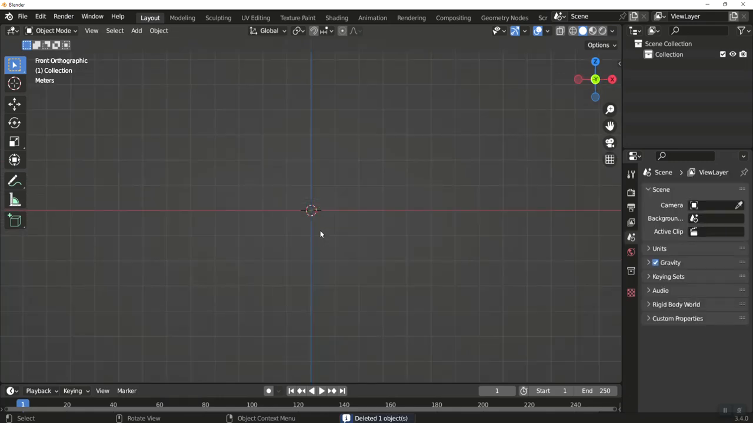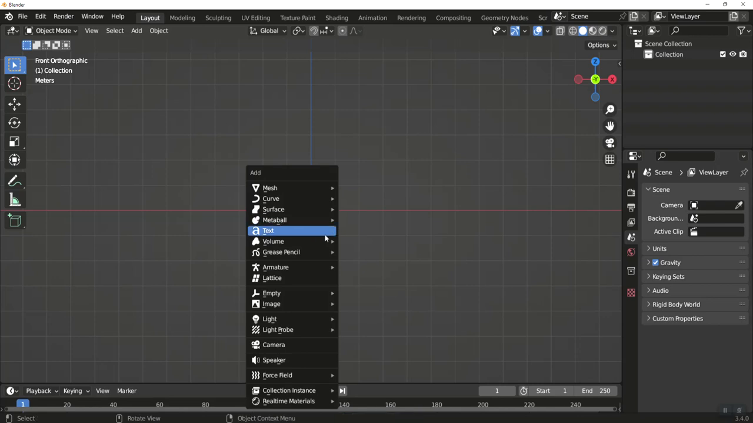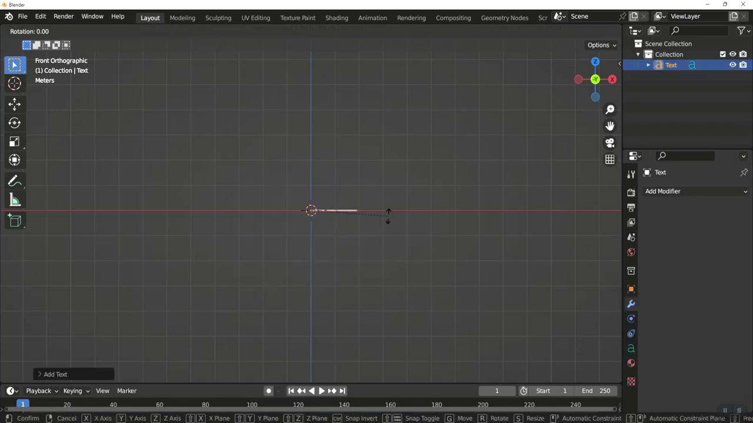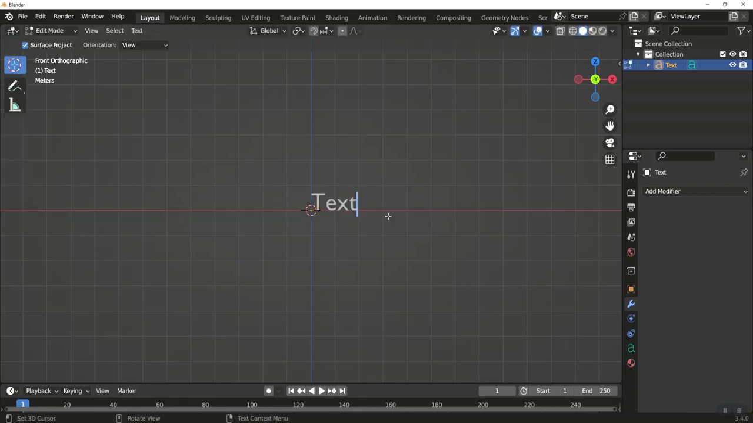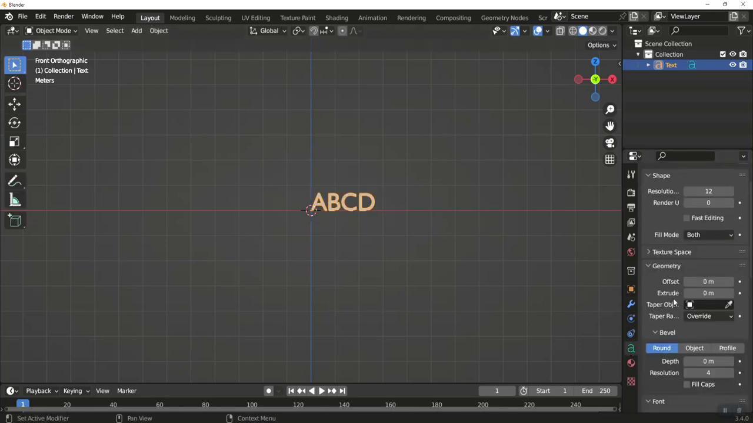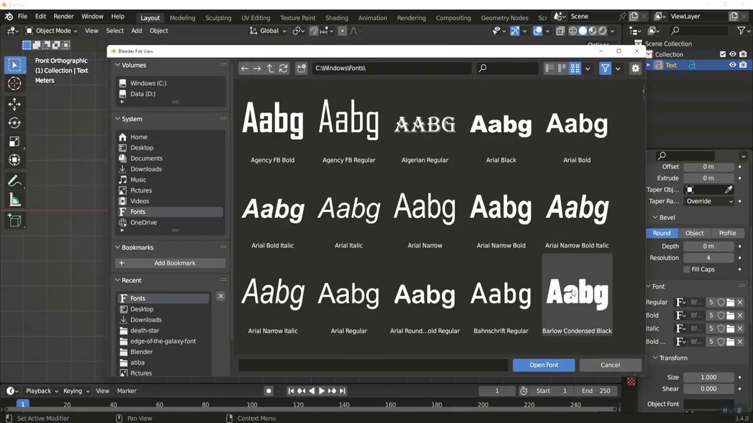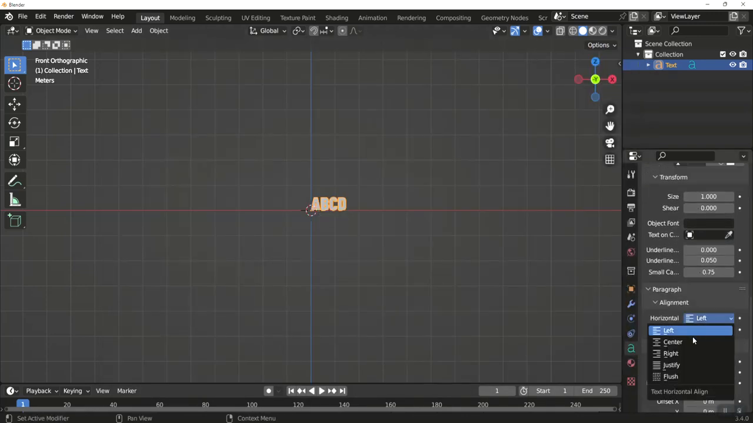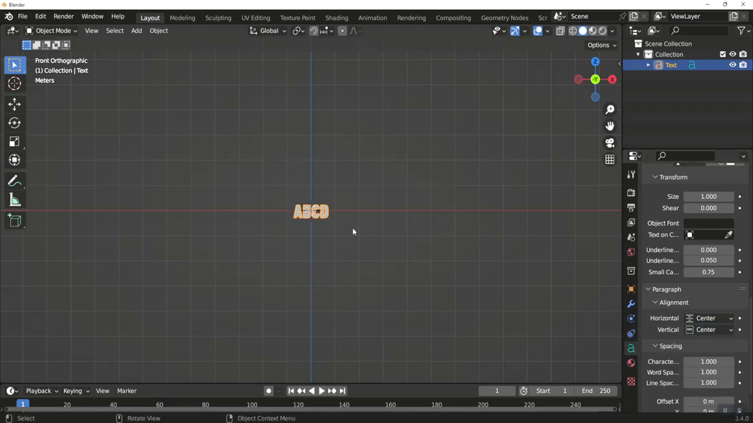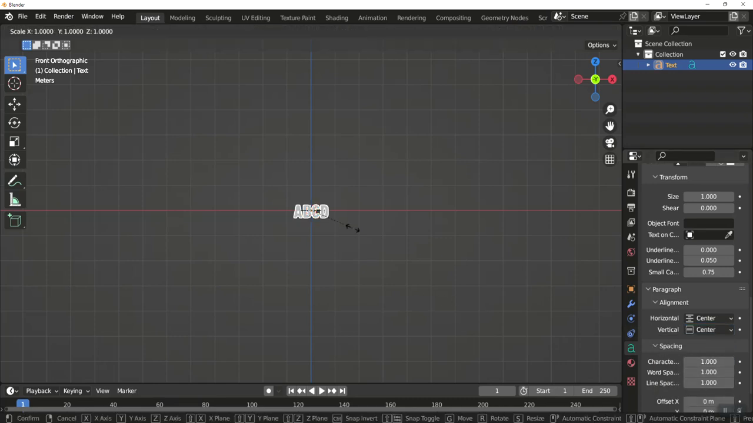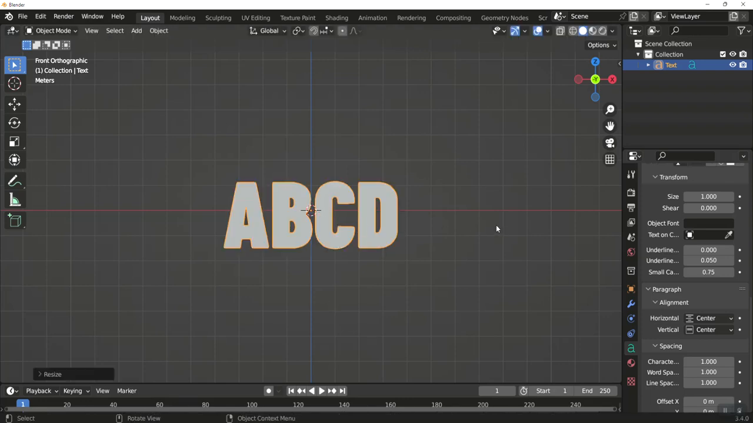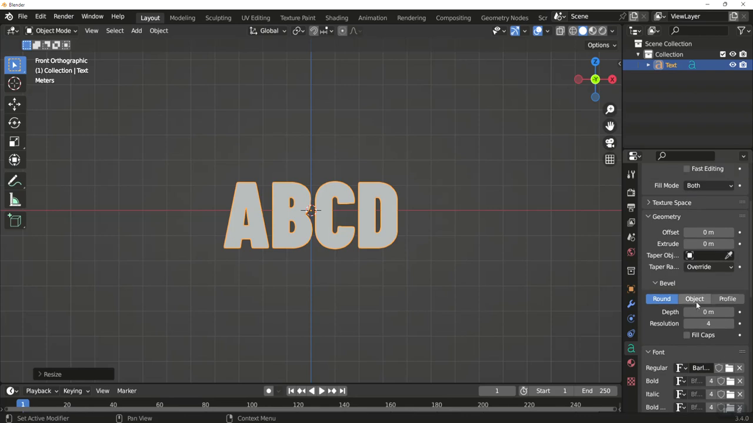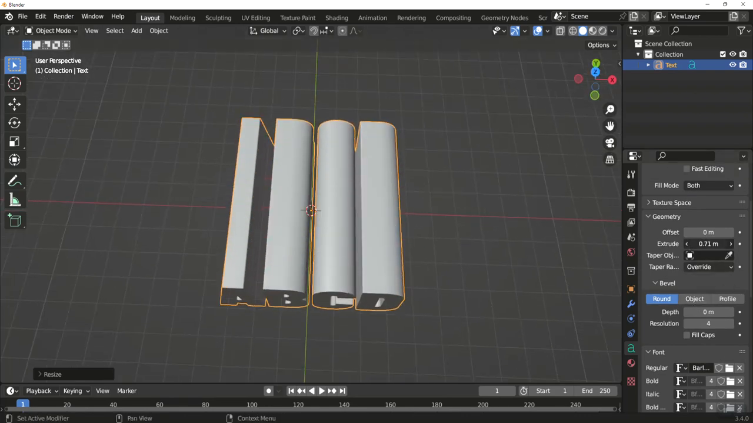This also works for words. So again, from the front perspective, Shift A, we're going to add a text, RX90, and then I'm going to enter. I'm going to tab in here, and we'll just say A, B, C, D. Again, just a couple of things that are preferences for me. I am going to use this fatter font. I am going to set this to center and center, and scale 5, enter. And then let's go up here to our geometry, and let's extrude this guy.